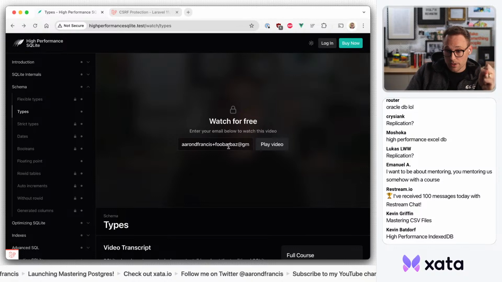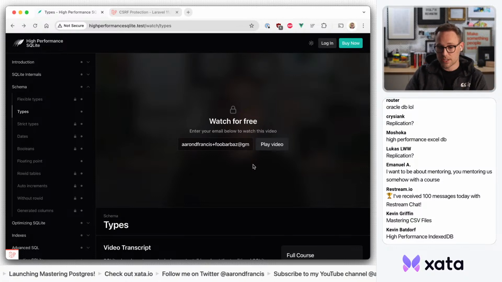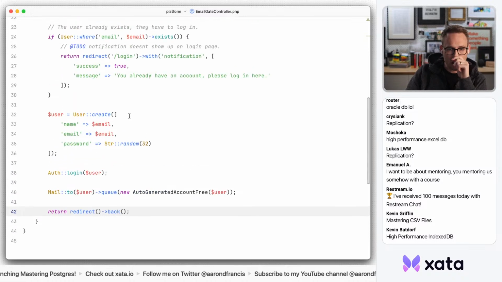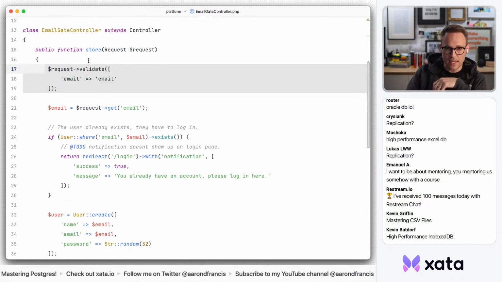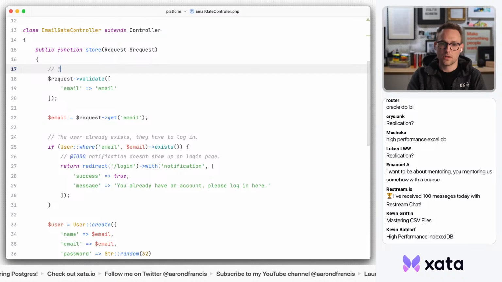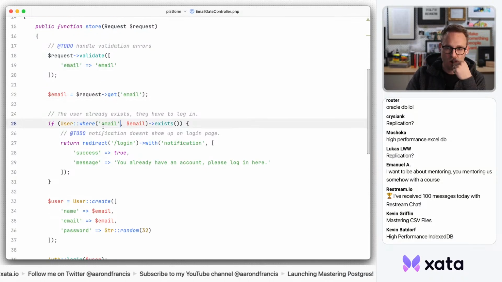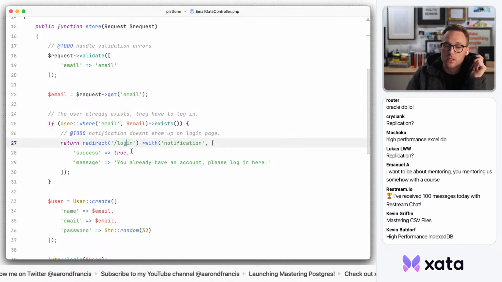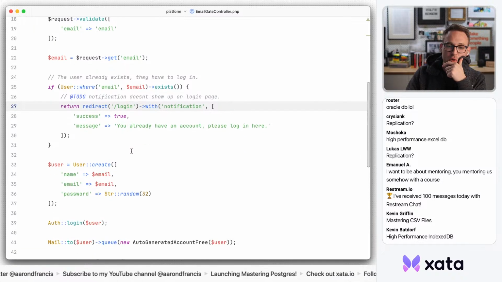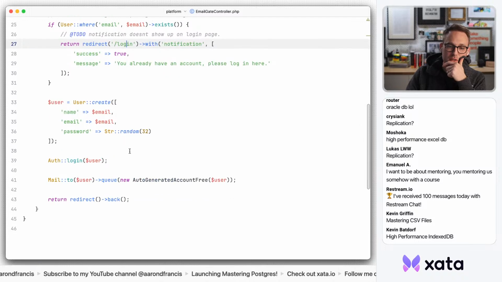All right. I should get logged in as Aaron D. Francis plus foobar baz. I don't think we handle validation errors. If you don't write an email, that's on you right now. All right, yep. If the user already exists, redirect to login with notification, which doesn't work, but that's fine. Otherwise, create a new user.